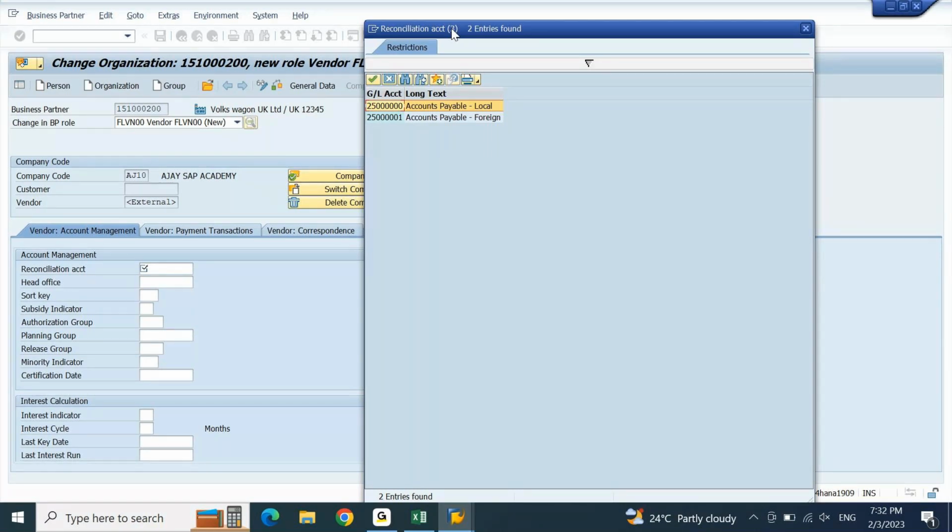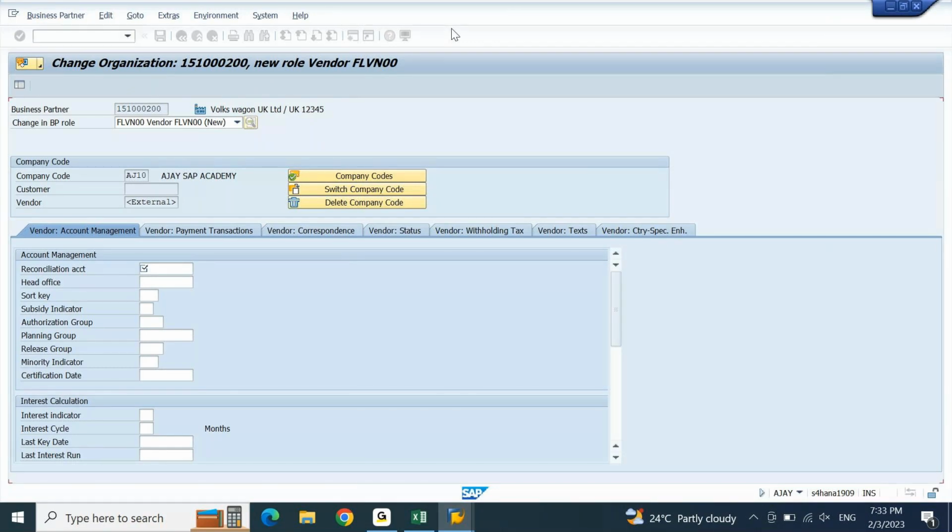Not that whatever the one that you feel you will assign, then you're wrong. You have to carefully see what is this vendor, which group this belongs to. For this vendor group, what is the dedicated reconciliation account? Accordingly, you have to assign. Okay, now since this is foreign vendor, I'll pick accounts payable foreign. Sort key, I'll put 001. Other settings we will be doing as per the different scenarios.